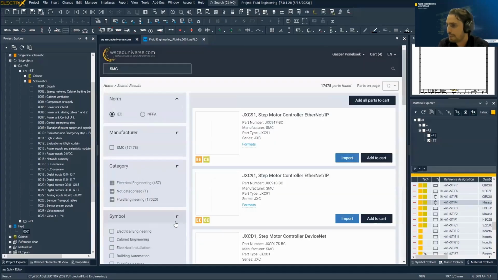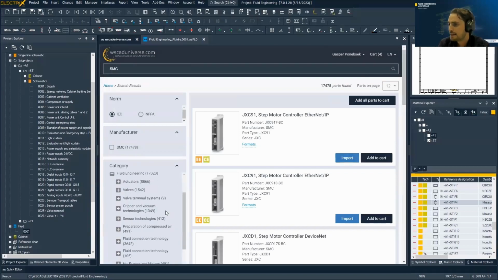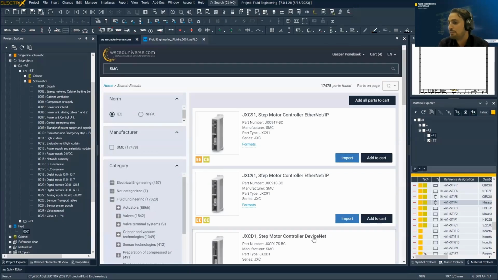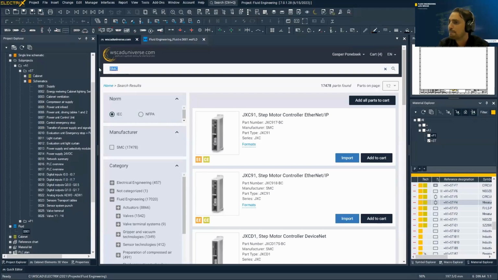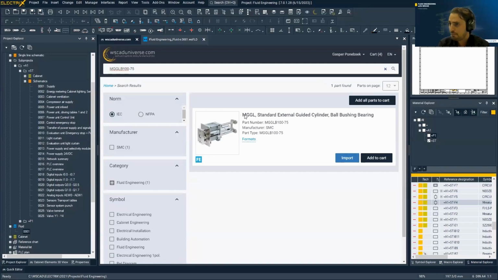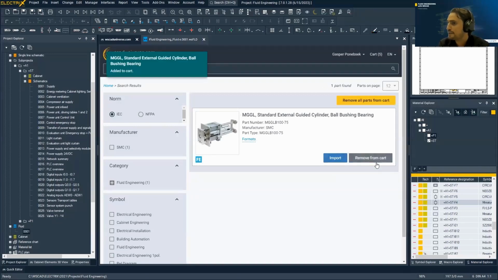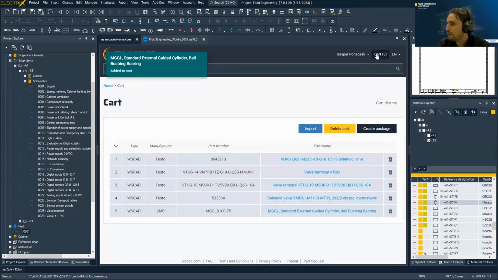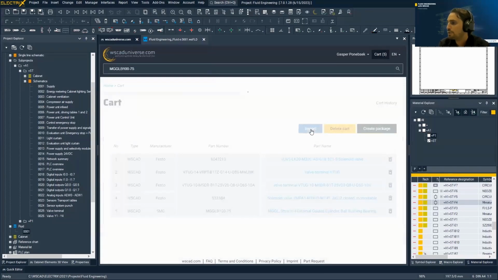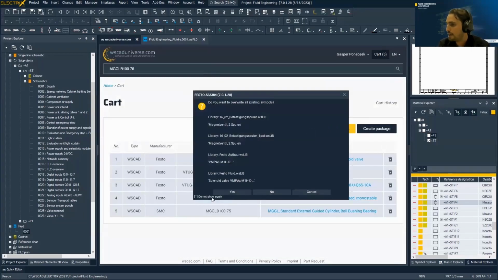Maybe we can check one more manufacturer, like SMC. For SMC, you can see that it has more than 17,000 parts in fluid engineering. For our case, we will need some cylinders. And if we already know a part number like this, you can see we instantly find this cylinder. So here we have five parts, and we can download them all together like this.